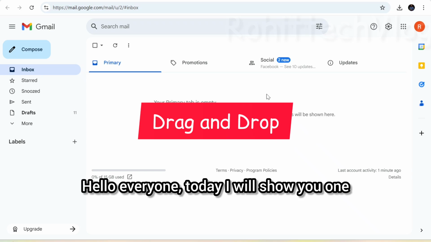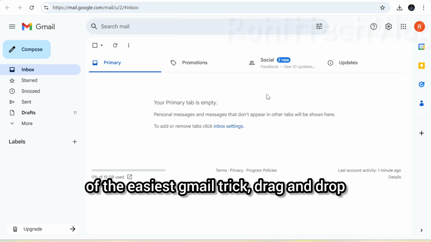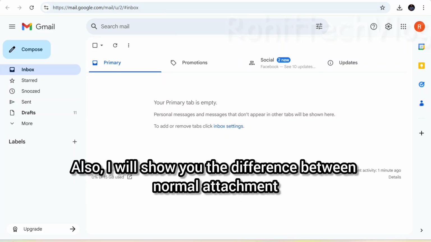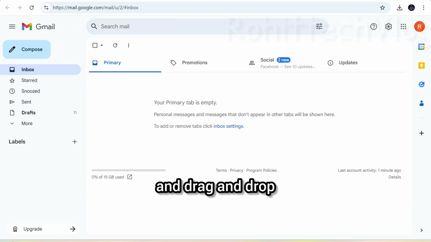Hello everyone. Today I will show you one of the easiest Gmail tricks, drag and drop. This will basically save your time. Also, I will show you the difference between normal attachment and drag and drop.